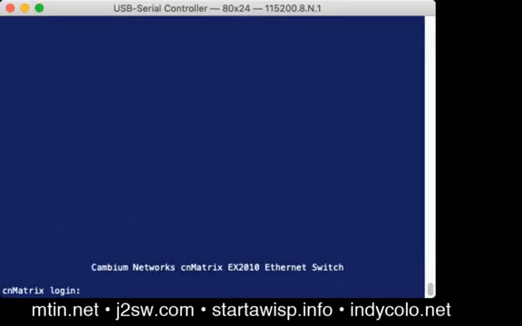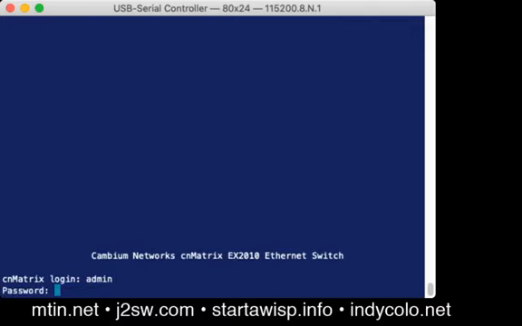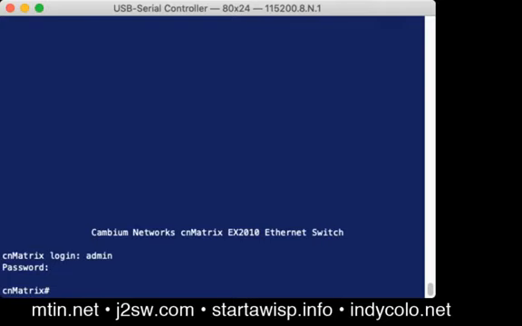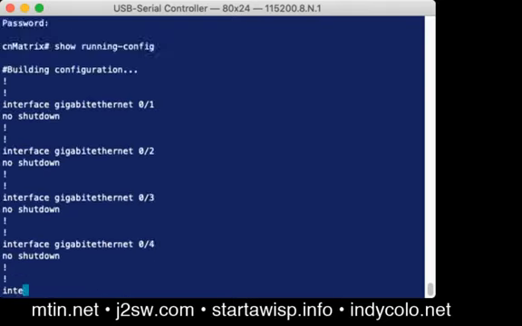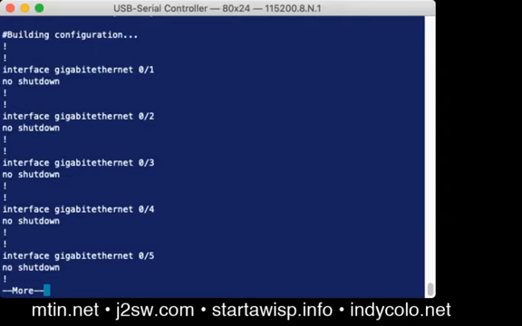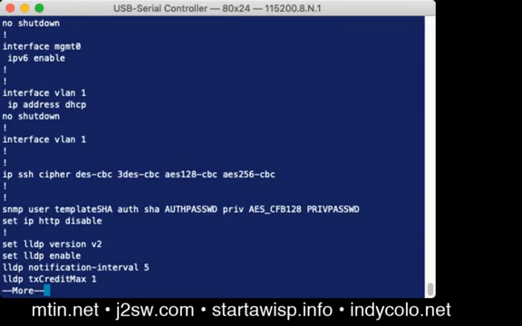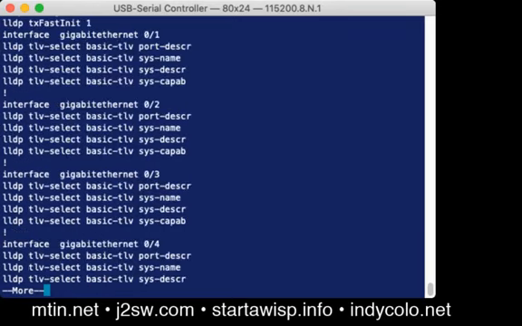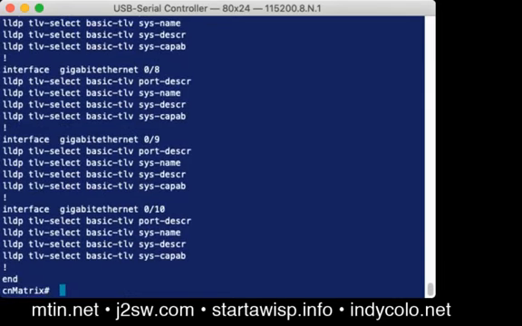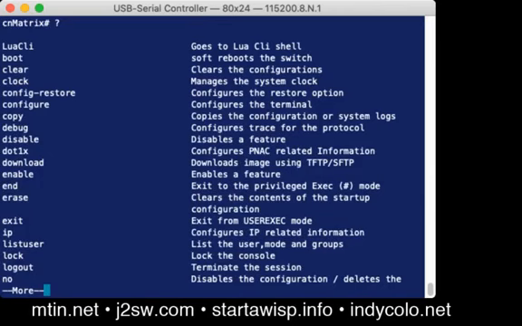So as you can see, a pretty fast boot up. We're going to go ahead and log in. It's admin, and if we do a show running config, it's very, very Cisco-like, which I personally like. So we can look at what's going on here. I'm just going to go through the basic config that came on it. If we do a question mark, that can help us with a lot of the commands.